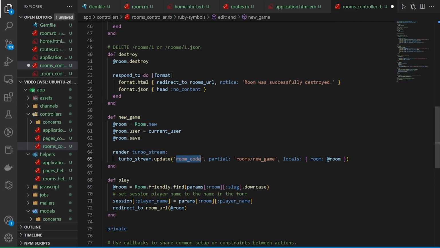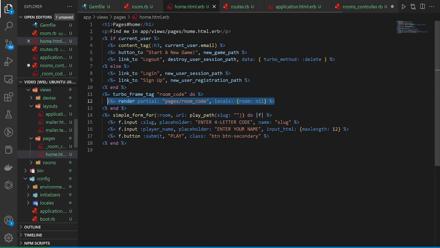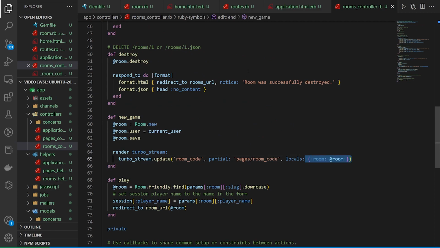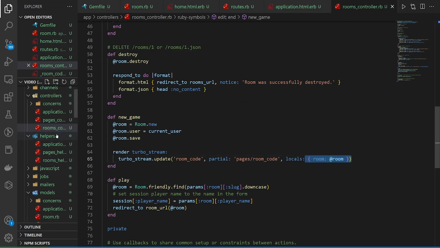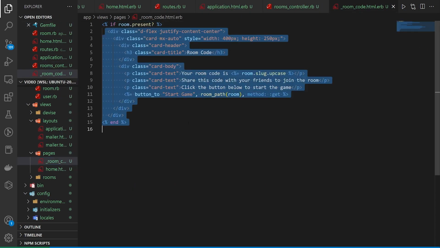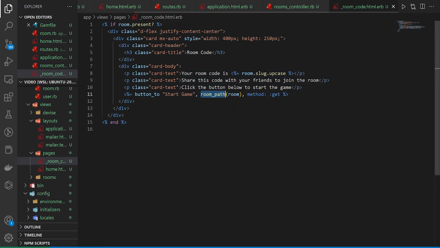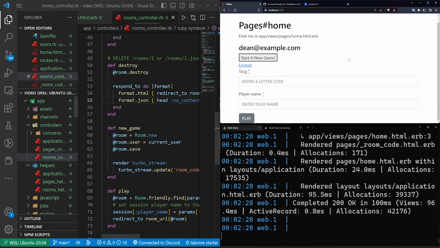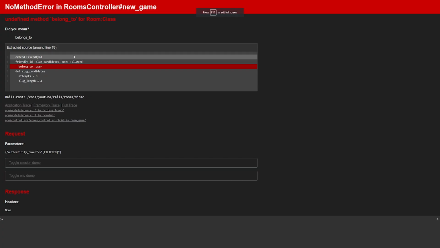So we have a room_code. The thing we want to replace it with is going to be pages/room_code, and then the local is going to be the room. So instead of this being an empty room, nil, it's now going to actually have a room, which means inside of our room_code partial, we can see a room is now present, which causes this card to be displayed. So we can come back to our rooms controller. I'll hit F11 and refresh. I'll hit F11 here to full screen and click start a new game.